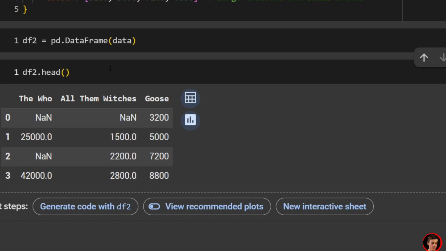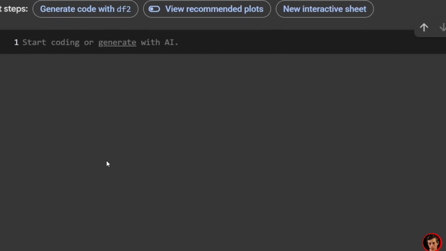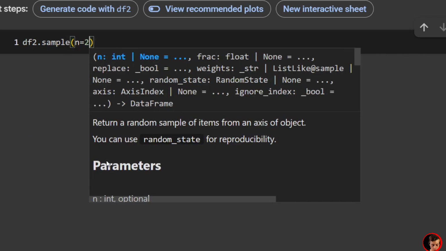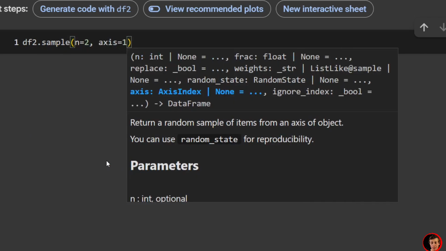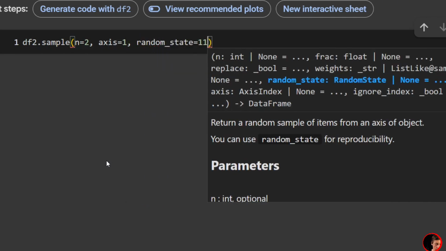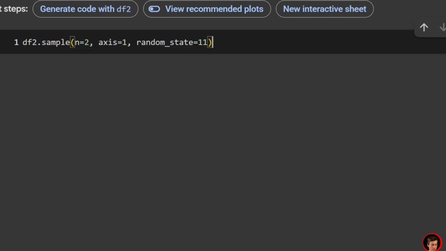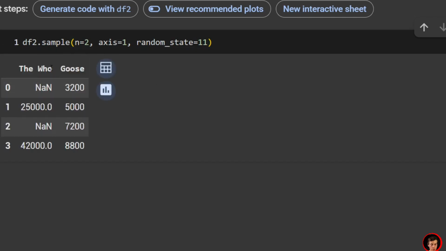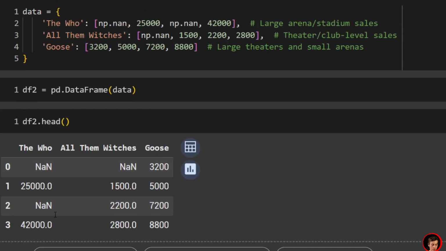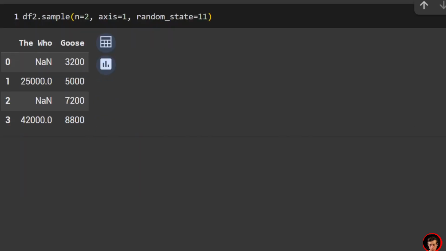So what we're going to do now is just sample some columns. On this side of things, we'll add in a new parameter that you have not seen yet. We'll do a df2.sample. Let's say we want to grab 2 columns. We'll say n equals 2. Now you want to set your axis. If you want to grab columns, you set axis equal to 1. And again, how important it is to put in a random state, that way you can reproduce the results. We'll say random state equals 11. What you'll see over here is it grabs 2 bands. It grabbed the Who as well as Goose. So we're grabbing columns, and since we only grabbed 2, it ignored All Them Witches.